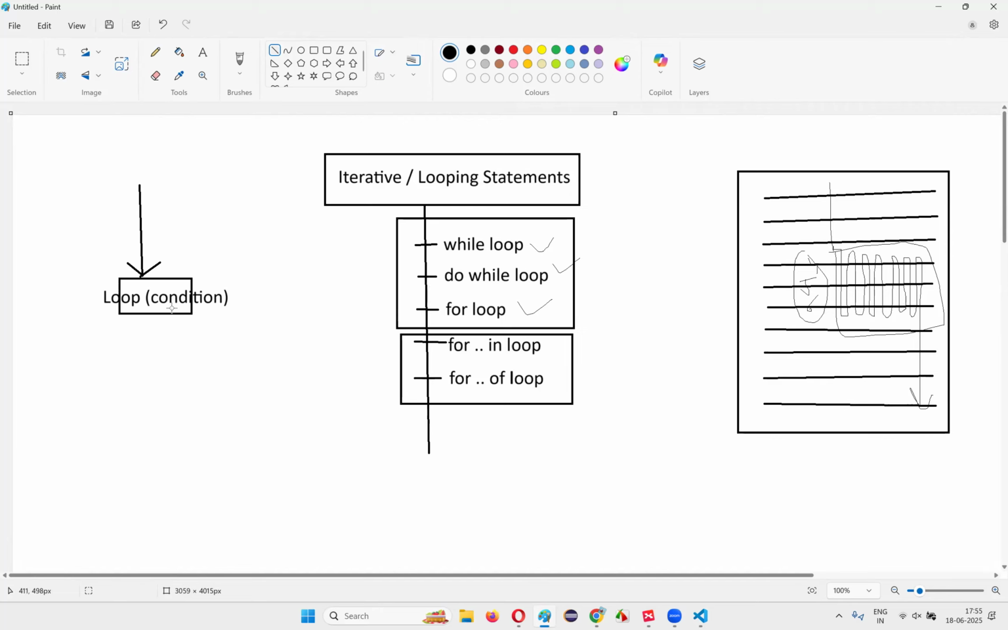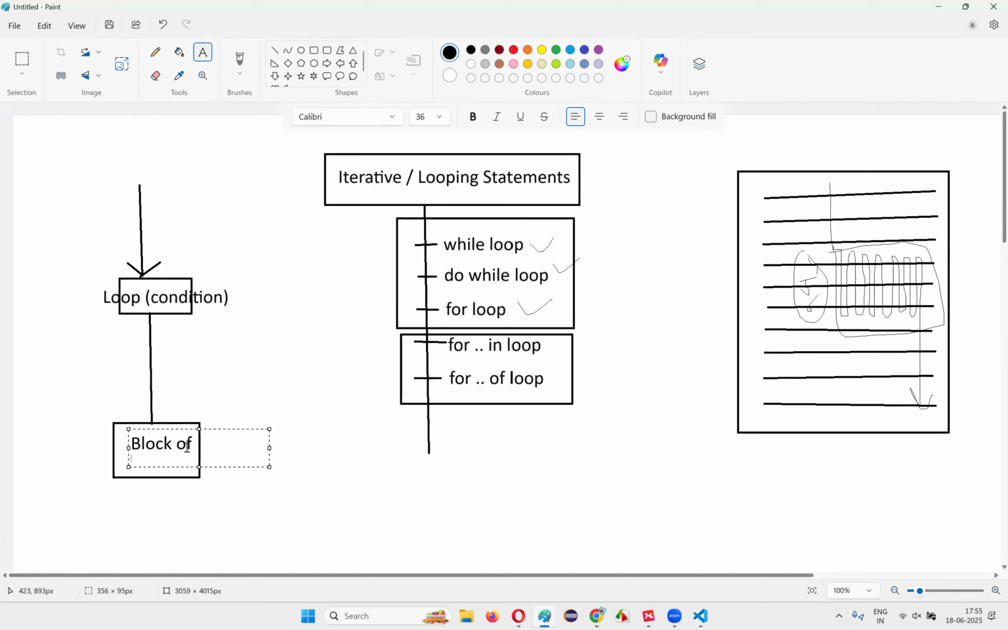If this condition in the while loop, do while loop, or for loop is resulting in true, let's say there is some block of code, the loop block of code. If this condition is resulting in true, what happens? This particular block of code inside this loop will get executed.